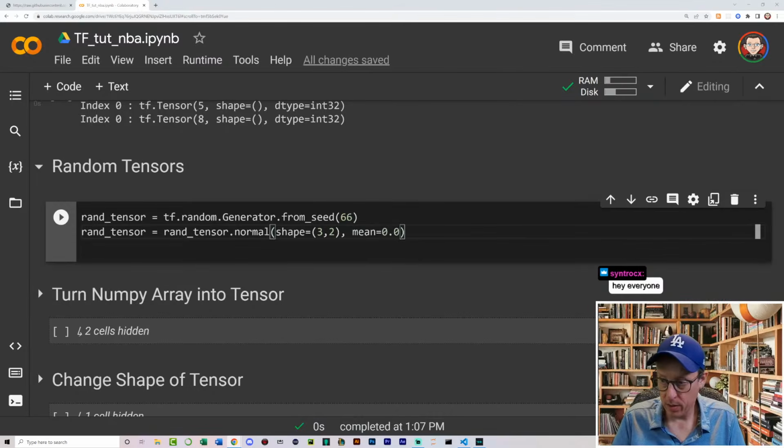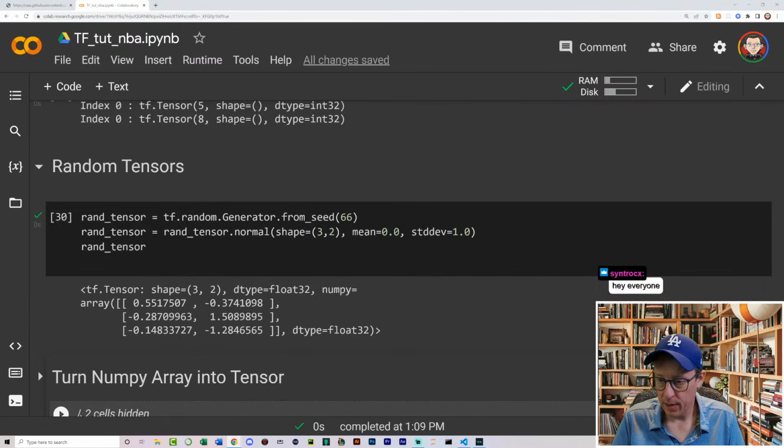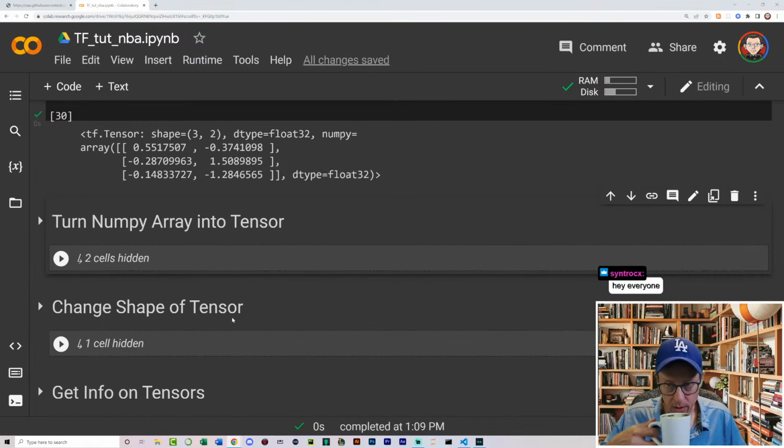So 0.0, that's what I said the mean is, and then I'm going to do a standard deviation, which is going to be just 1. Okay, and like this, and then we can just go and look at our random tensor and see how wonderful it is. And there you can see is our random tensor that we generated, and it's 3 by 2. Okay, and it's exactly as I said it would.